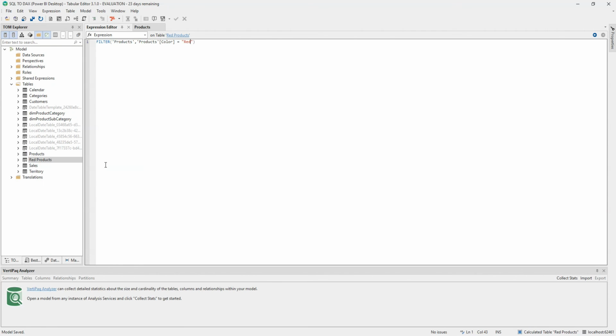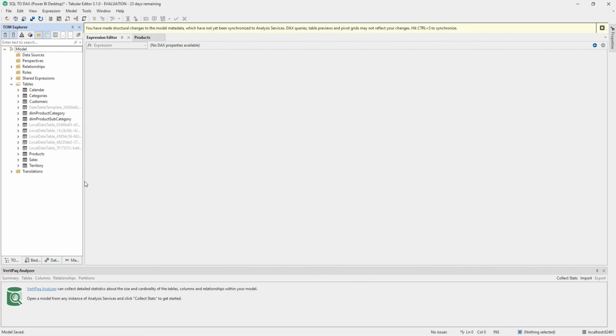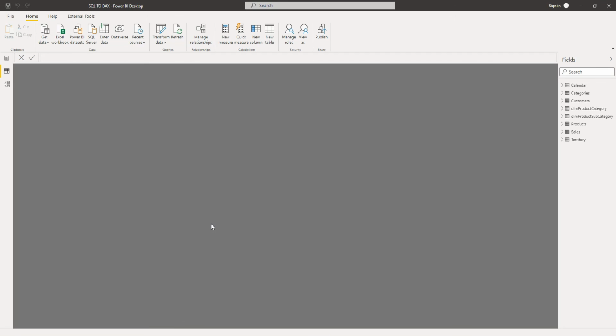So if we want to delete these tables and columns, we just need to right click like red products, that's the name of the table, and delete this one. We need to press Ctrl S, click OK, and then go back to the Power BI desktop. So here you can see we don't have any table named red products.